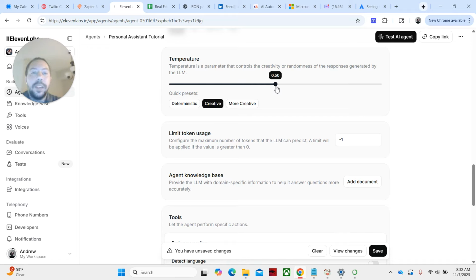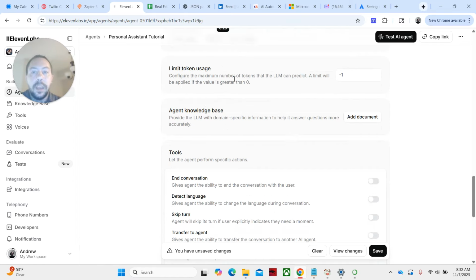I wouldn't recommend over 0.5 unless this is more of just like a chat bot or someone to chat with. Then maybe you do want to set it a little higher here. But for now, we'll stick with the 0.25. Again, I think 0.25 or 0.3 is typically going to be the setting that you would want to use here in most use cases. Here you can limit your token usage. Typically, you just want to leave this at -1, which for simplicity we're going to do today.